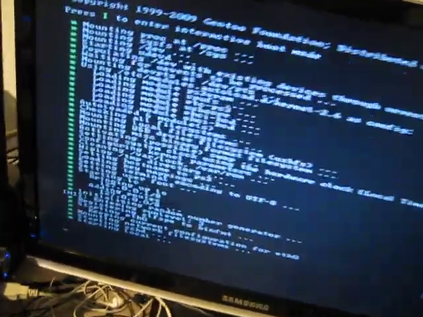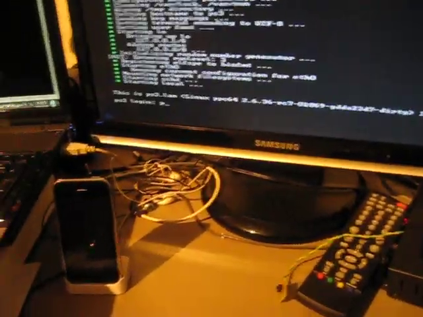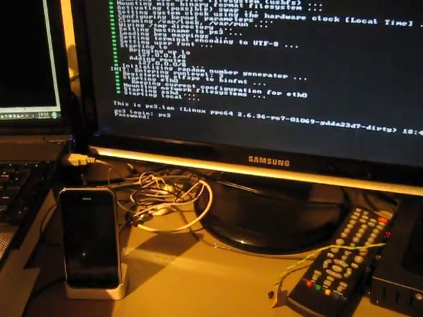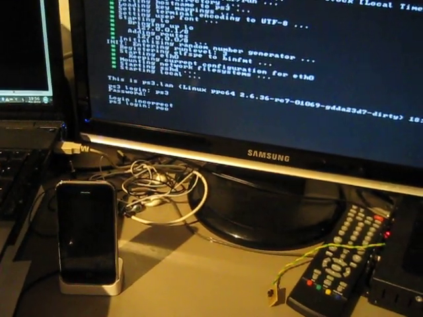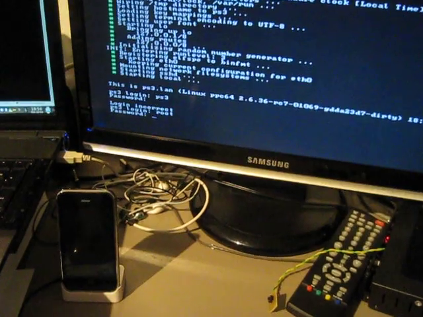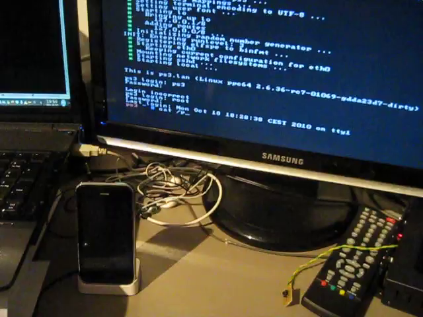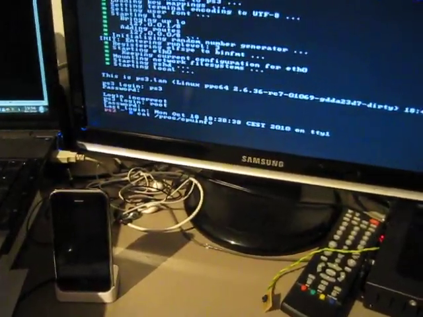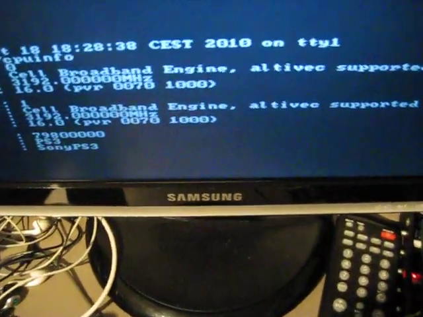And once that finishes, almost there. There we go. Let's see if I can log in a little bit. Oh, wait, no, I'm an idiot. Username root, password PS3. And there we go. So, just cat /proc/cpuinfo. And there you have it. The two-threaded Cell Broadband Engine processor.